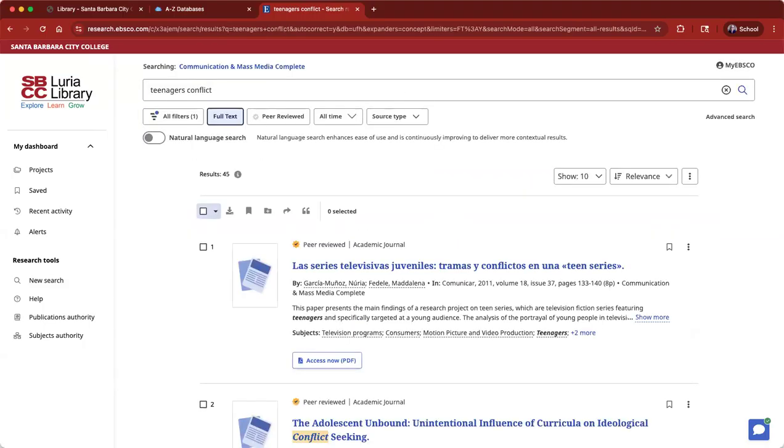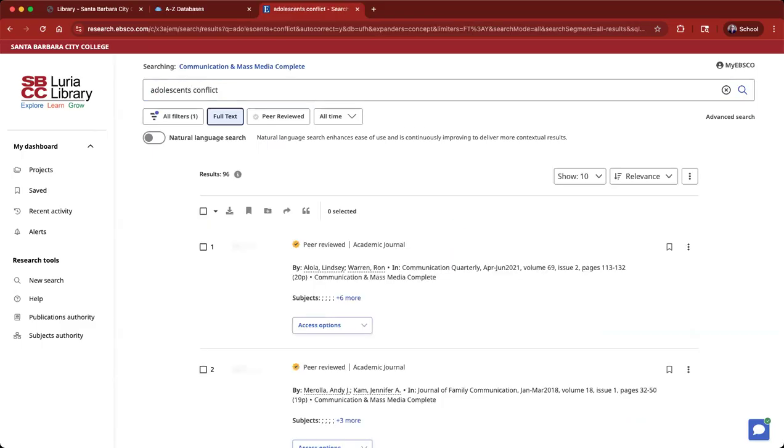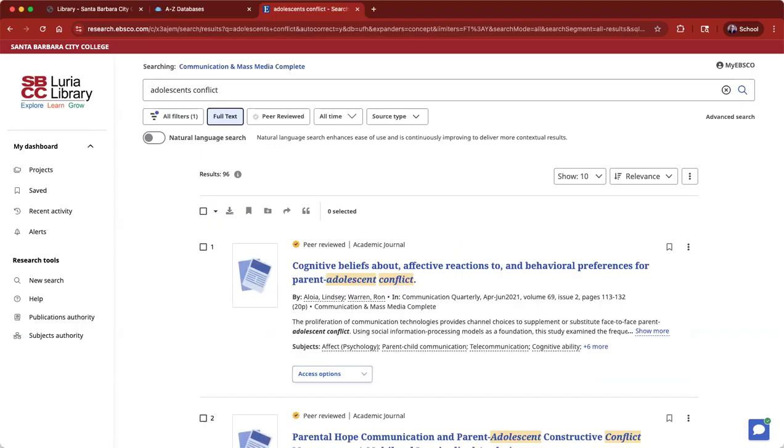Keep in mind that researchers might use different words than you or your textbook to describe the same topic. If you don't find enough relevant articles at first, try again using different words and search again. I found 45 results, but I'm curious how that would be different if I use the term adolescence instead. So I'm going to try that. This time I found 96 results.